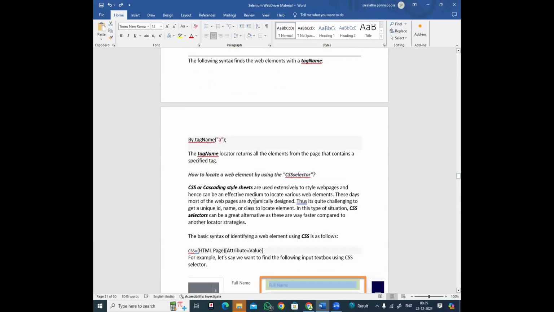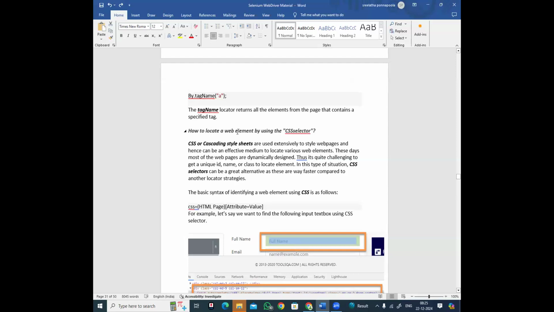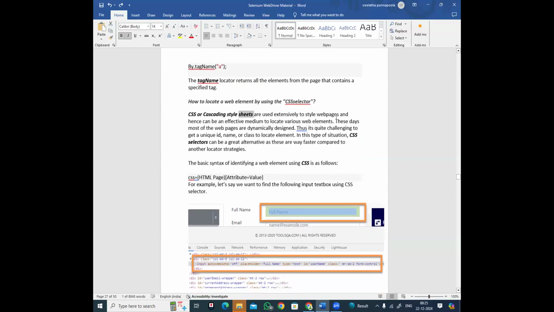So after this, CSS selector locator. How to locate a web element by using CSS selector. CSS means cascading style sheets. CSS is used extensively to style web pages. For web page styling purposes we use CSS, and hence it can be an effective medium to locate various web elements.